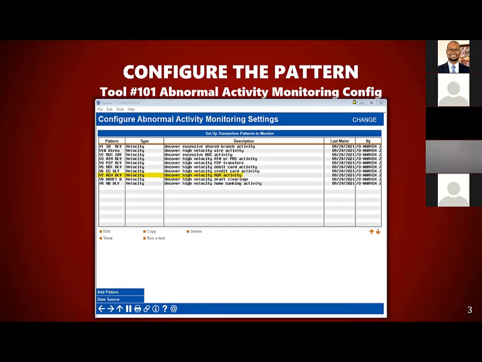All right. Right now, there's 30 pre-configured patterns available. So if you were to go out to tool 101, you'd see all 30. We're actually going to walk through configuring this highlighted pattern right here. This is a velocity pattern, and it's looking to uncover a high velocity of ACH activity. So we're going to select that and then click Edit.